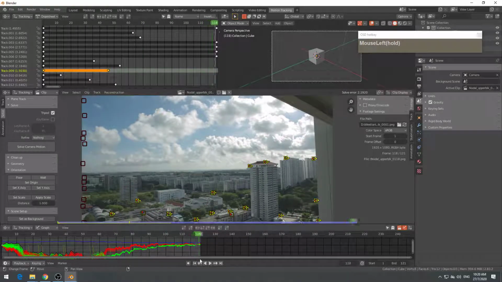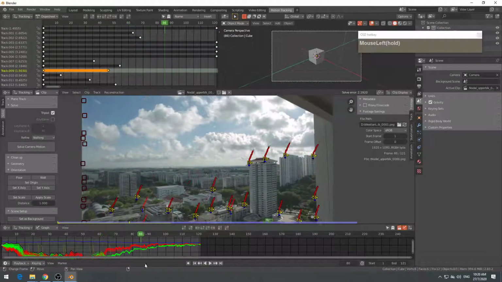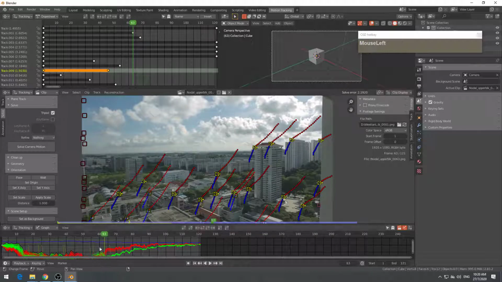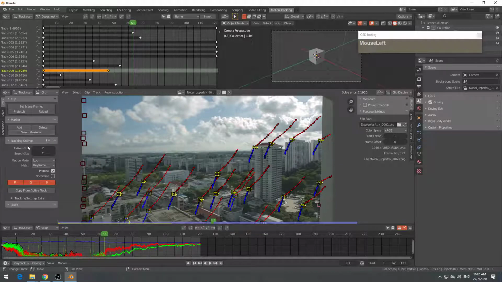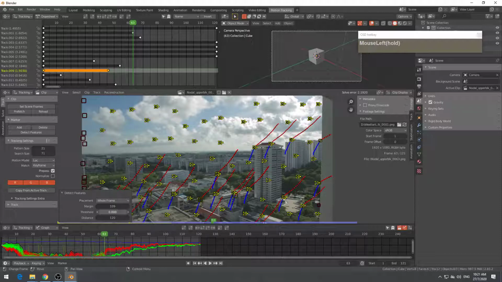Okay, if you want, you can detect more features and try to solve it. For example, maybe I want to start from here. Then I'll hit detect features again. And then I'm going to play with the detect features threshold. You can increase or reduce this margin so that you will increase the amount of features being detected. All right, so I'm just going to play with this threshold until it even wants to track the clouds.